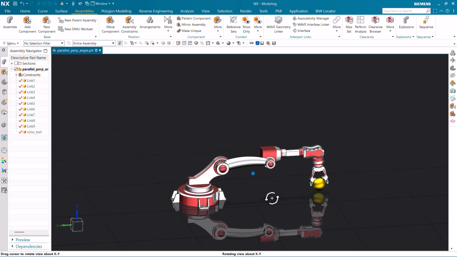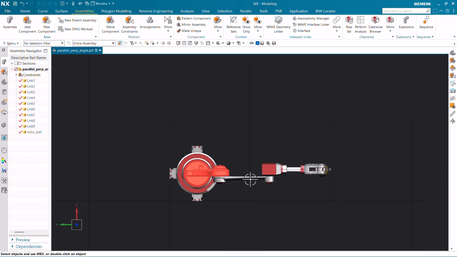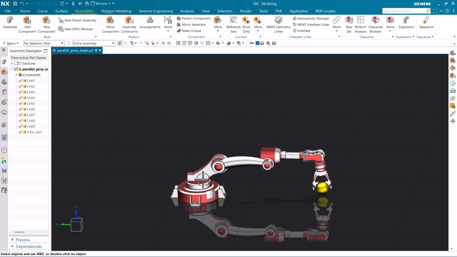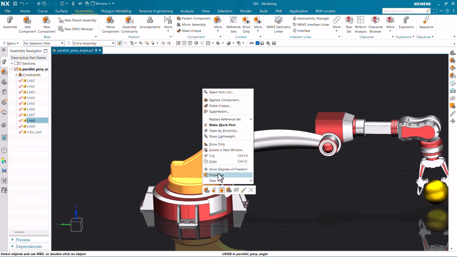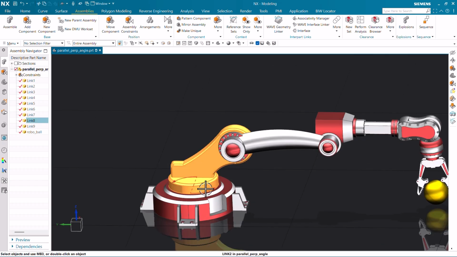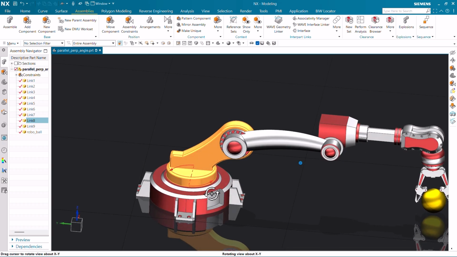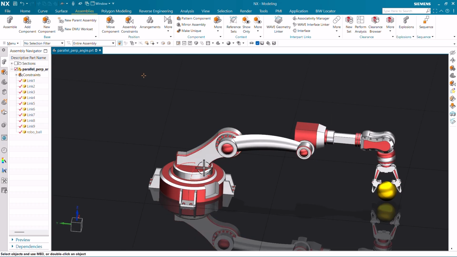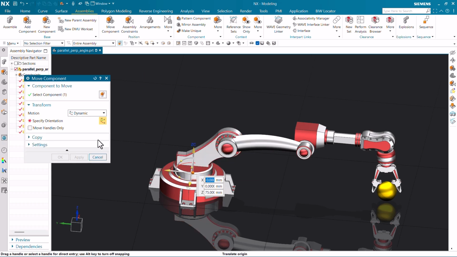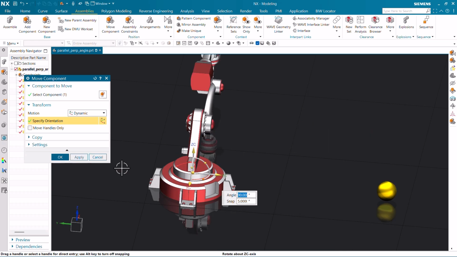I'm just going to give the 90 degree deviation. That means currently you can see this is horizontal. I am going to rotate it to here. The ball will remain there. So let's do it. I'm just going to see the degree of freedom first. Show degree of freedom. You can see this can rotate only on its axis. So I'm just going to have the rotation. Just go to Move Component, and I'm going to use Dynamic here and give a rotation of 90 degree and click OK.